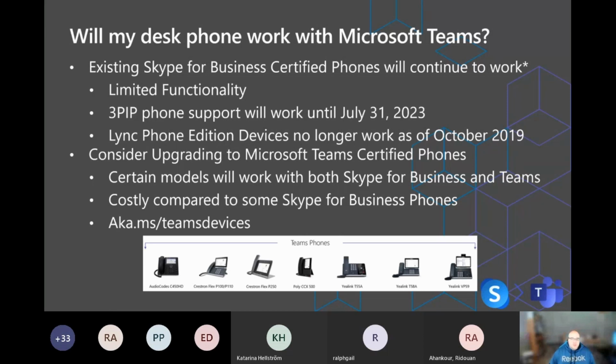Consider upgrading to some Teams certified phones. Certain models will work with both Skype for Business Server and Teams, like an AudioCodes C450HD or a Yealink T58A. There's plenty of phones from many excellent vendors that support both Skype and Teams. So if you want to start rolling those out today before you actually do migrate, you can do so with the different firmwares that are available on them.